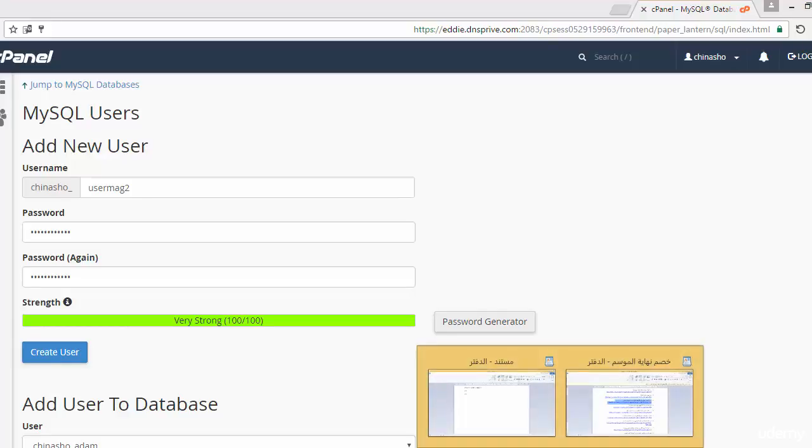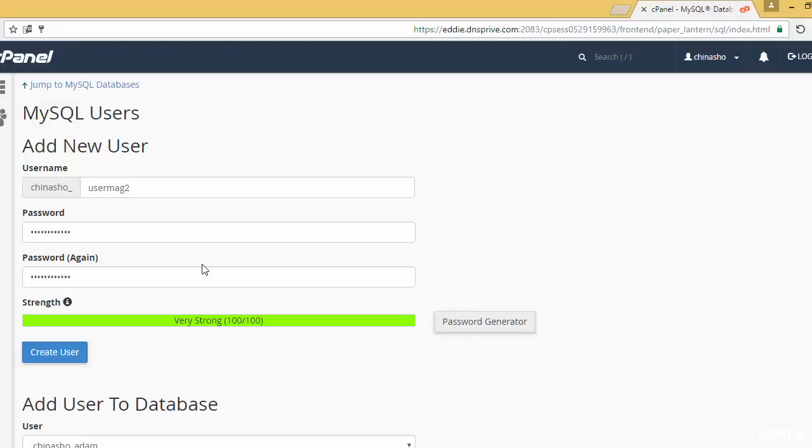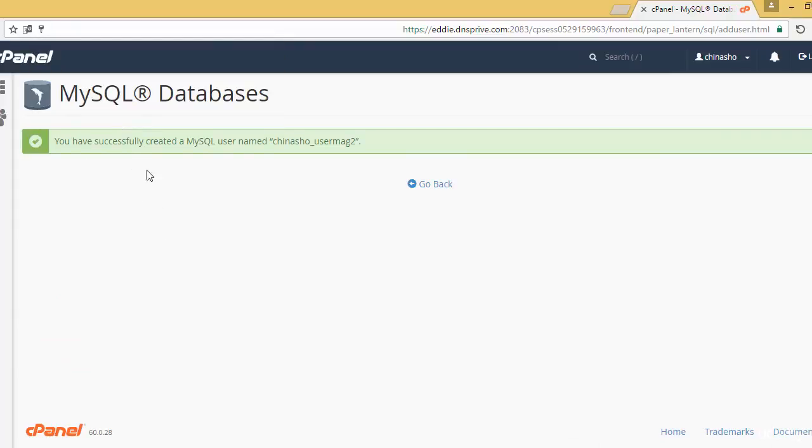Before continuing, I have to come back again to my notepad or any text editor to save the password. So this is the password. Now I have to click here at the button to create user. Click here to create user. Here we go. Here you see you have successfully created a MySQL username.